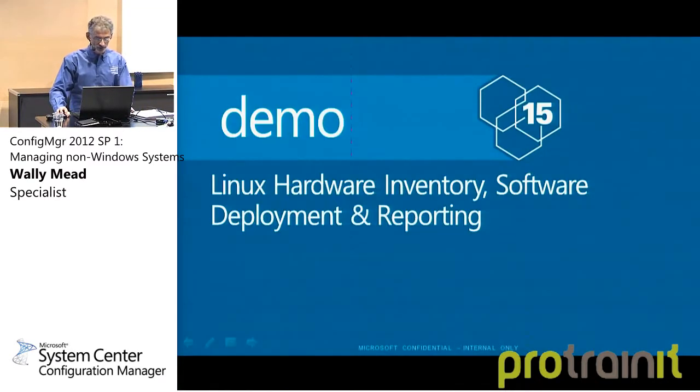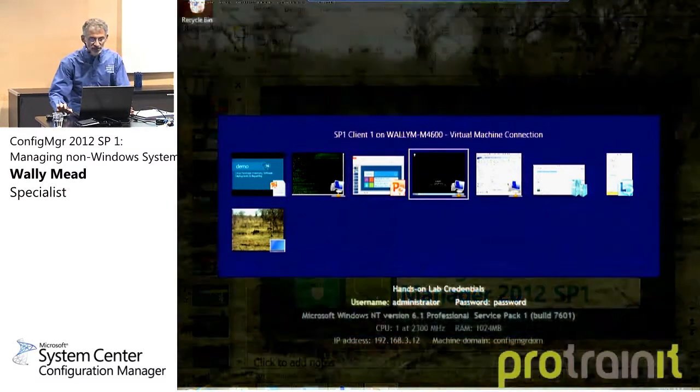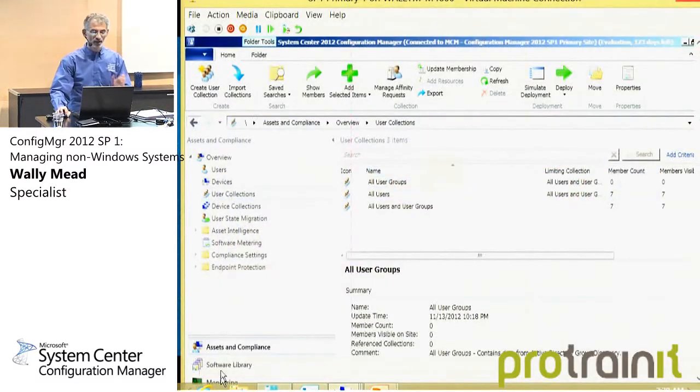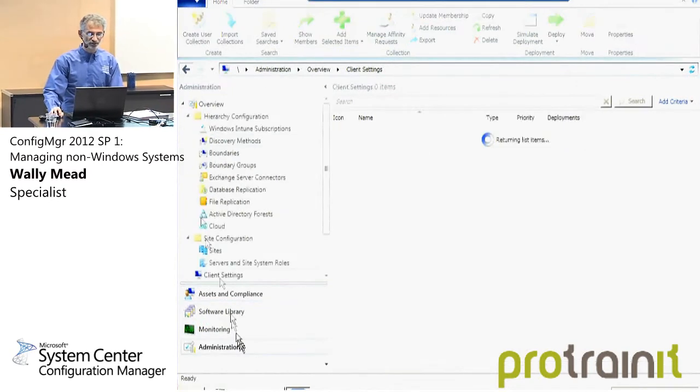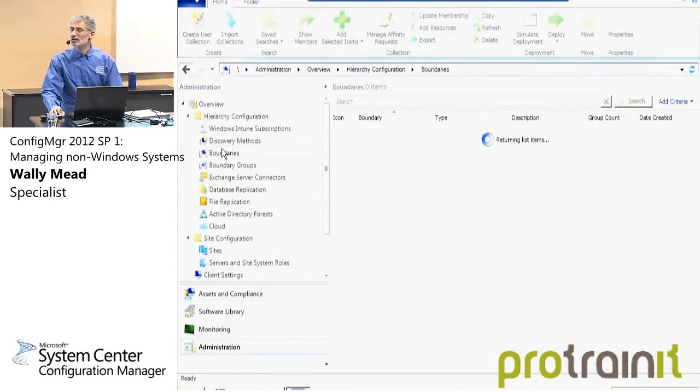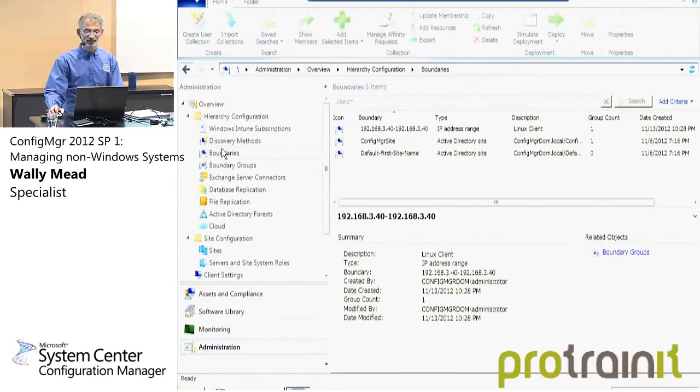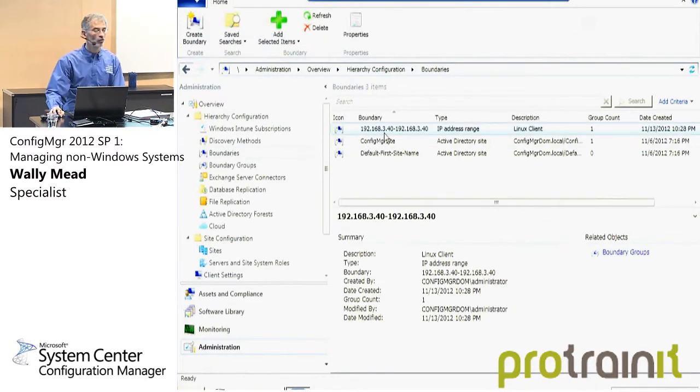Before I do that, let me go over to my site server, which is sitting right here. Before you do that, you want to have your support set up. So you need to have boundaries. So this guy's going to be wanting to access distribution point content. So I created a boundary here for my client. I just did an IP address range which has a single IP address in it. So that's my one Linux client.